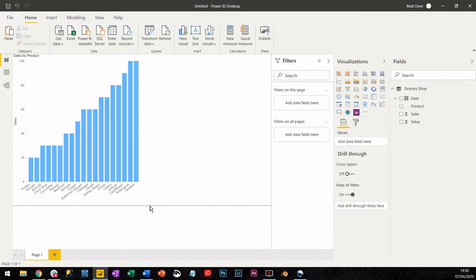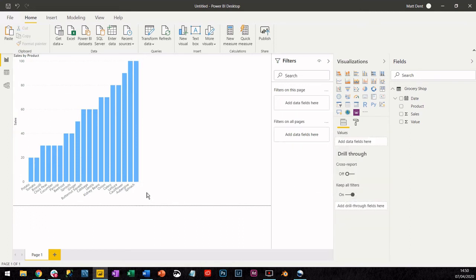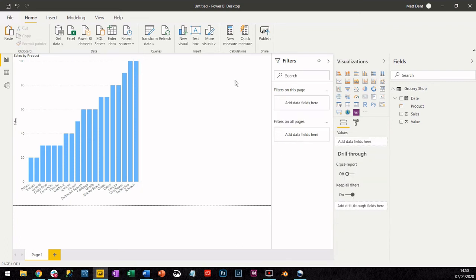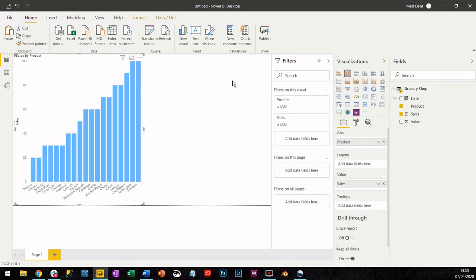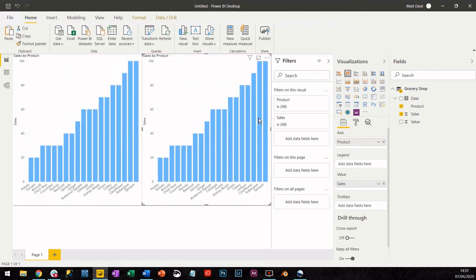Now I'm happy with that, so what I'm going to do is copy this chart. You can copy and paste charts to keep the formatting and exactly what you've made already. So I'm going to Control C, click on my empty space and press Control V to paste that in. Now it's gone on top of the other one, so I can just drag that over to the right here to have them side by side.